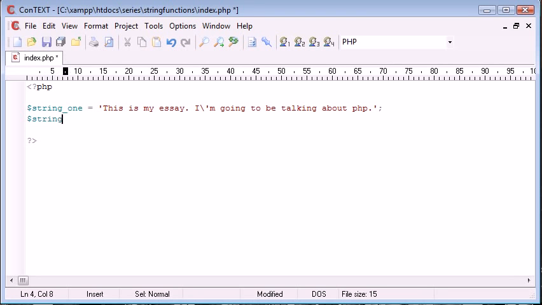String 2 might equal "This is my essay." Let's say someone was to slightly change an essay: "I will be talking about the subject PHP." Now what we can actually do here is use this string function to compare the percentage of similarity between these two strings.